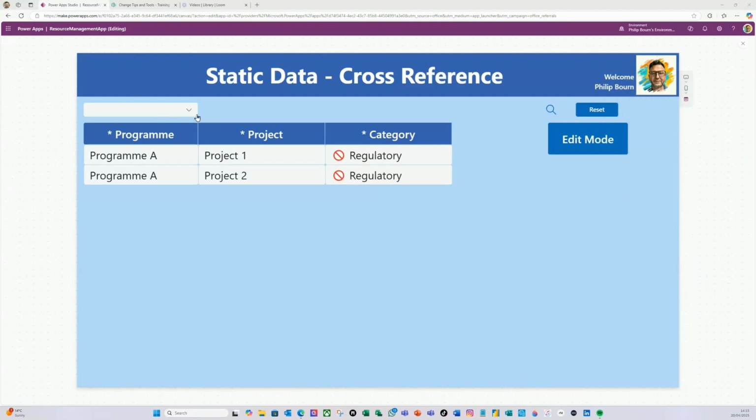Okay, so we've got a drop down. Let's look at how we can use a combo box here. Because eventually what I want to be able to do is select a program, or I can select a project or select a category. And I want the project and category to run off combo boxes. So let's have a crack at a combo box for the project.